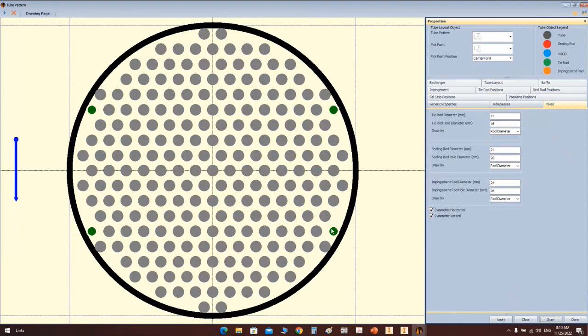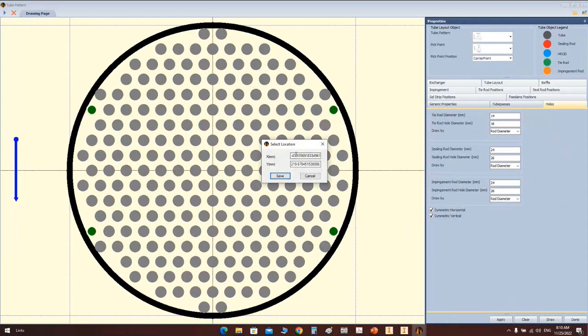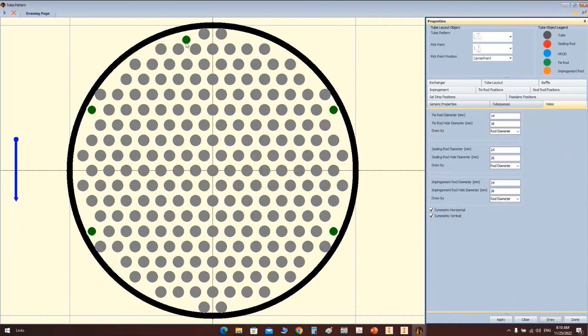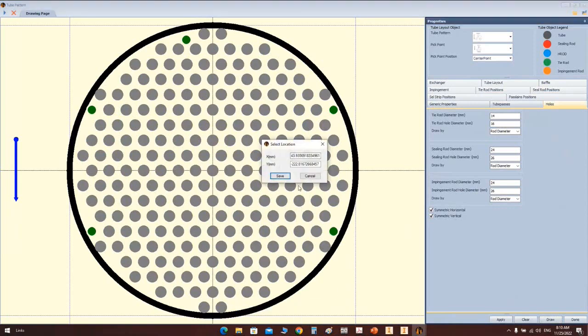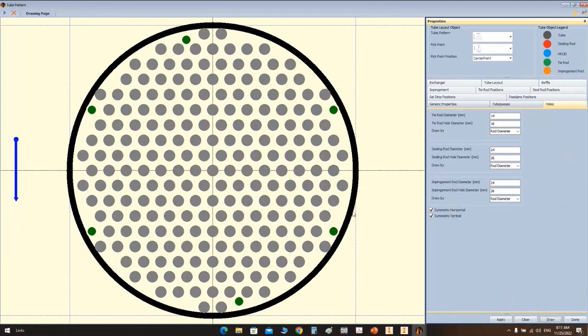Okay, now if you would like to add a tie rod by hand, from import new, you can import a tie rod that way, and you can define the location of this one. So let's make it on -45, and for the vertical position, let's make it like that. So we have a tie rod here, and the same for that one. Let's add a new tie rod, make it on 35, and like that, and click on save. Now we have those tie rods on this tube pattern arrangement.